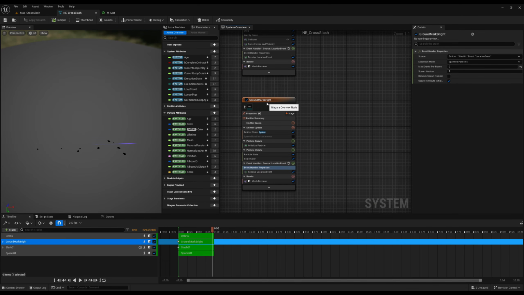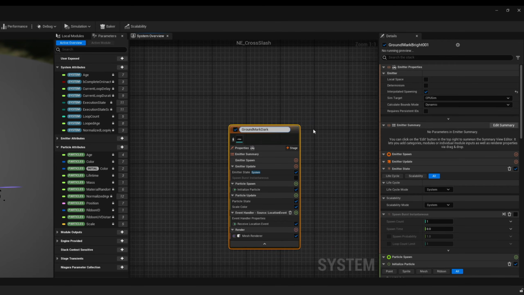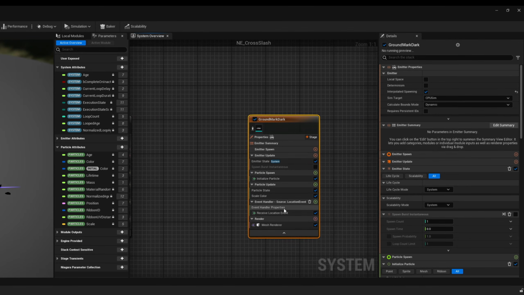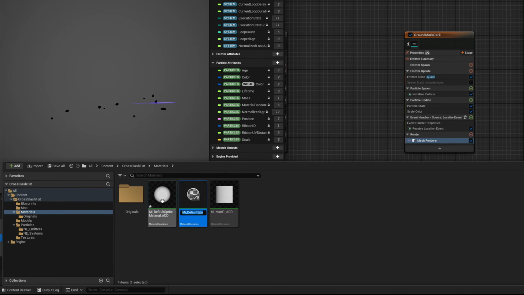Now just to create some contrast on the trail on the ground, let's duplicate the ground marked bright and call it the ground marked dark. It's going to be larger and it's going to be darker. We need to change the material, by the way. We can duplicate the default sprite material.